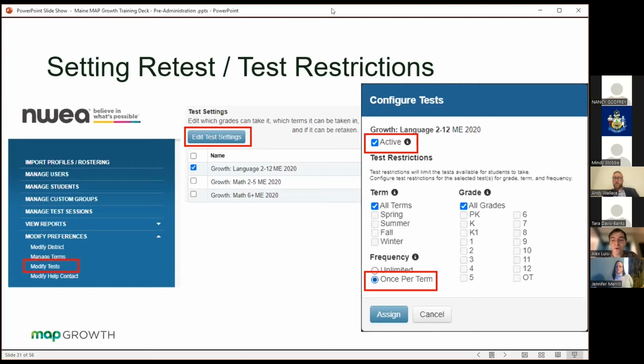All right. And then once you go in and select once per term and assign, that'll put that test restriction in place so that students can't accidentally keep taking the same test.